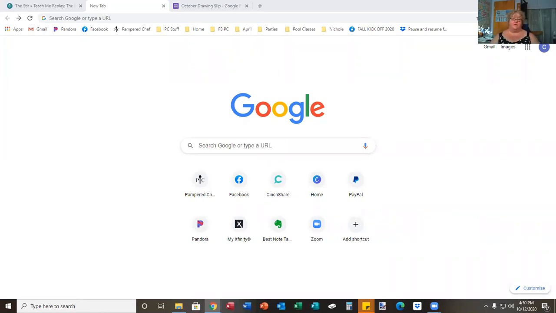Hello, today we are going to look at making a Google drawing slip. So you're going to go to a tab and open it up on your computer, and you're going to go to google.com if it's not already your default for your browser. When you pull that page up, you're going to see these icons over here in the corner.